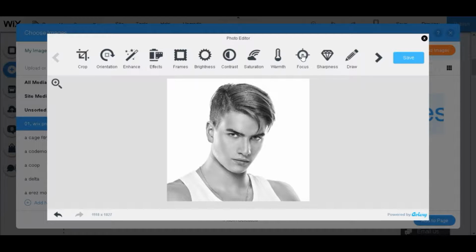We can focus on a certain part of the face, for example, which is handy if you have very busy images that you feel are a bit overwhelming on a page. Then you can always use a focus to make the image blur most of the image and make it a little less overwhelming on the page.